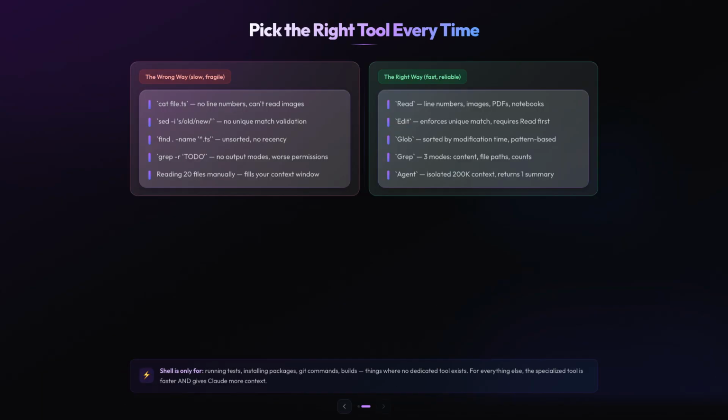Pick the right tool. Here's the golden rule. Always use the specialized tool, never the general shell command. Every row in this table is a real mistake developers make. They use cat instead of the file reader, grep from the shell instead of code search, find instead of the file finder. The specialized tools are faster, they give Claude better context, and they handle permissions correctly. The only time you reach for the shell is when there's no specialized alternative.